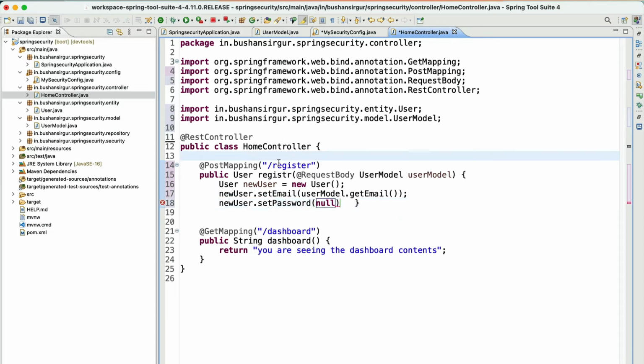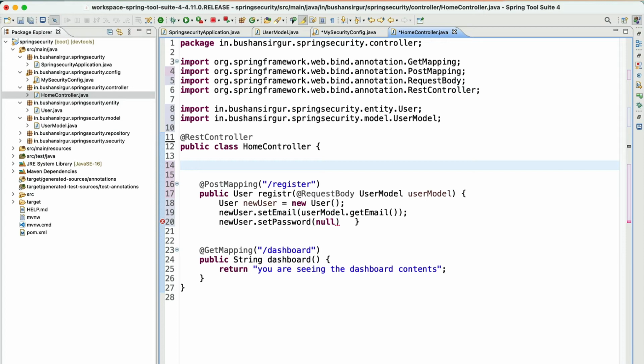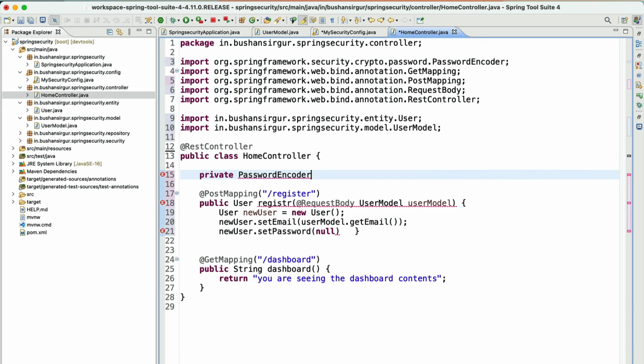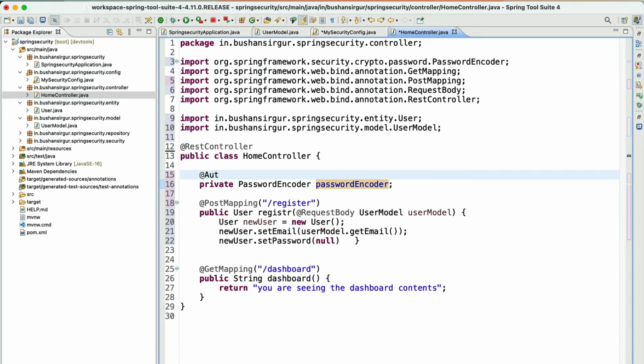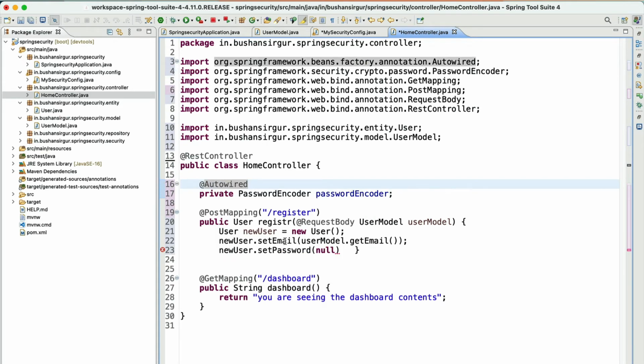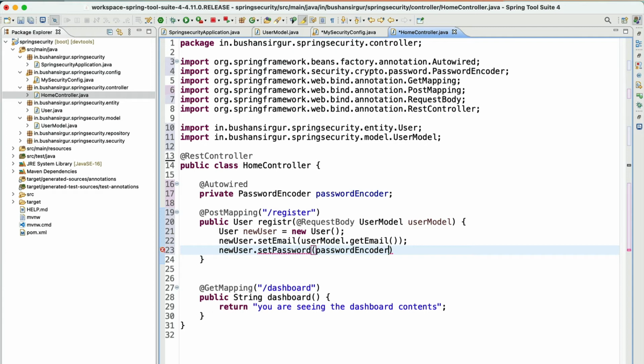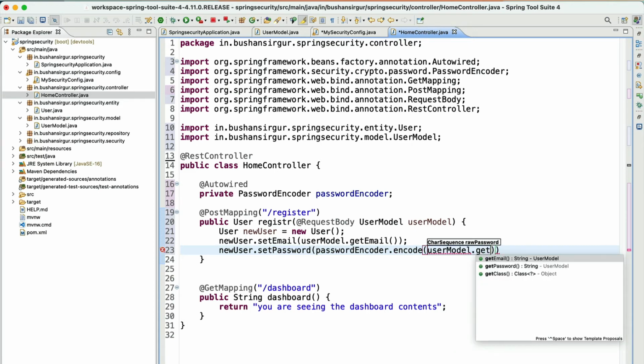So in order to encode the password, we need to auto-wire the password encoder. Private password encoder. Let's call this password encoder and add the auto-wired annotation. And inside this, let's make use of this password encoder to call the encode method. This will take the plain text. So let's get the password from the user model.